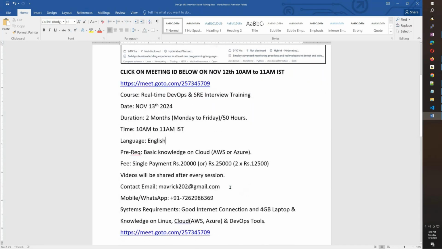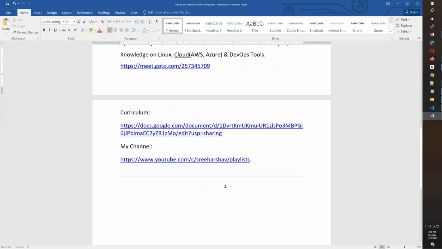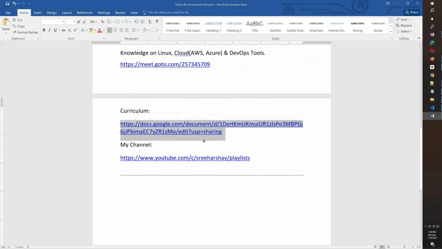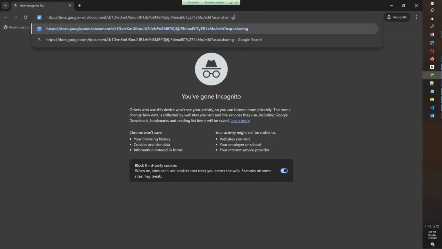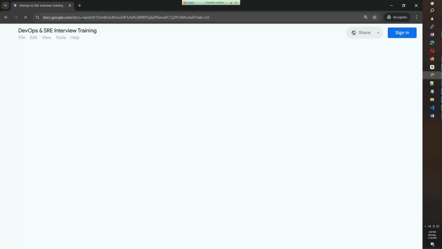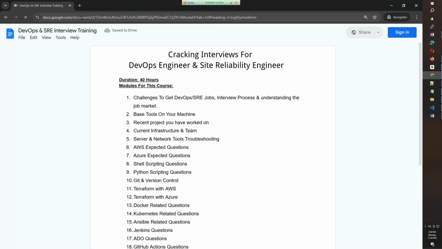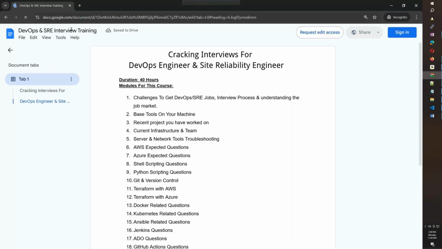And if you come down, this is the curriculum which we're going to discuss. So let me open that and discuss it for you. Now this is basically 50 hours, guys. I thought initially it would be 40 hours, but the last batch, I can see, went for nearly 50-plus hours. So the duration will be 50 hours.